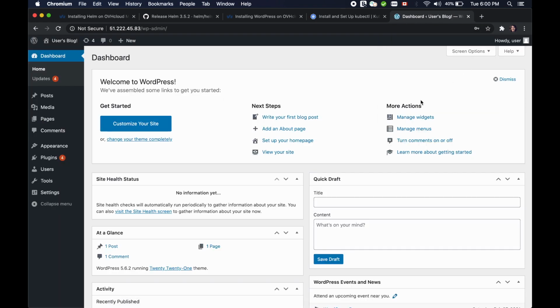So now that we're in our WordPress admin panel, within a few minutes, we've deployed our cluster, we've added Helm, and we've added Bitnami as a repository to Helm. And we've also deployed our first WordPress application inside this cluster.